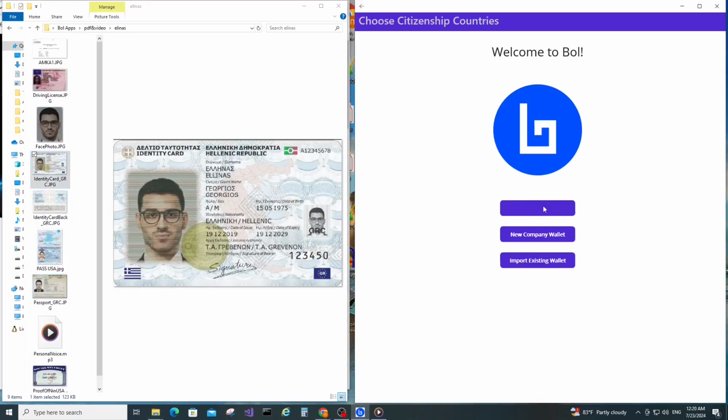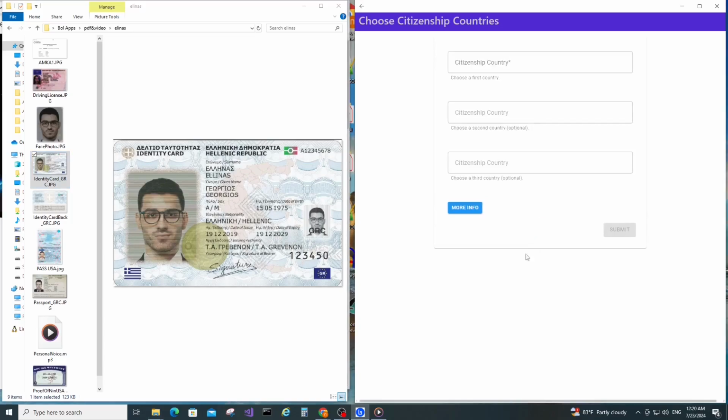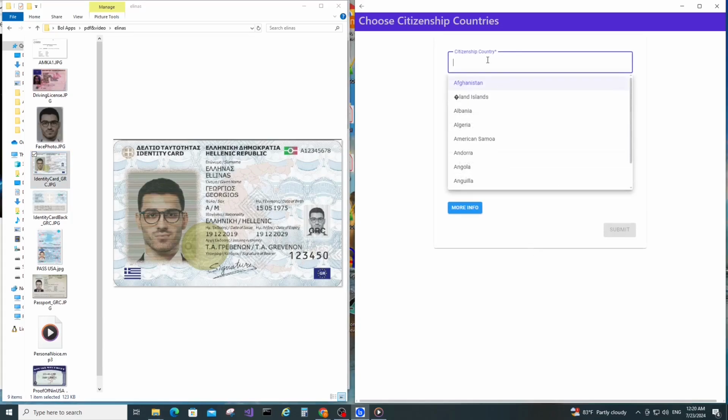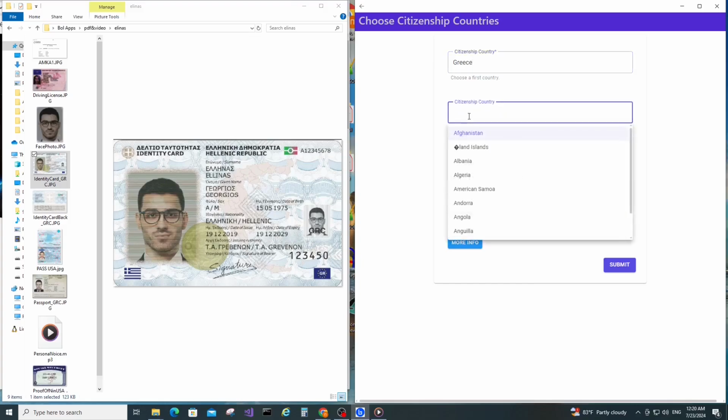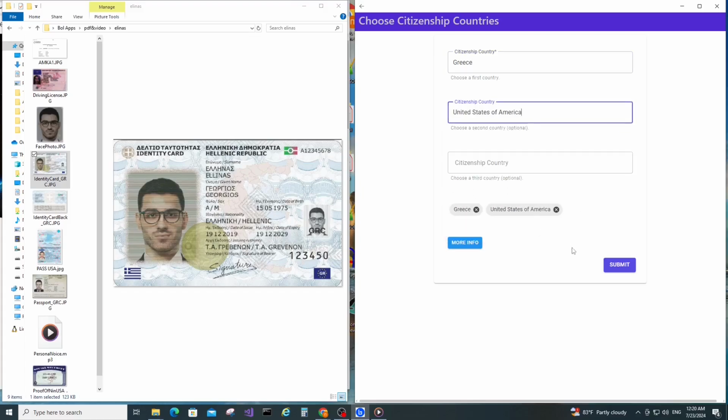Pressing the New Individual Wallet button opens the first page where we are asked to enter the nationality. Select all countries where you hold citizenship. If you hold only one citizenship, in the first field, Citizenship Country, select the country and press the Submit button, which moves you to the next screen.